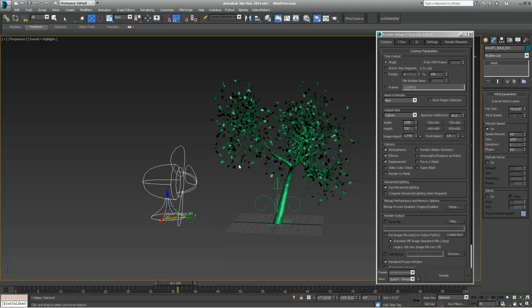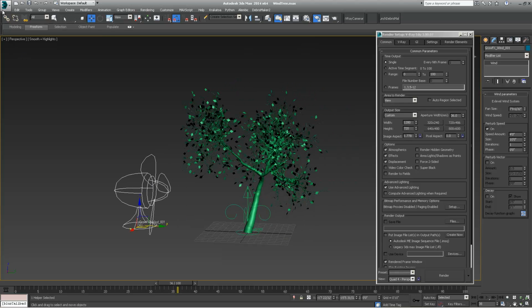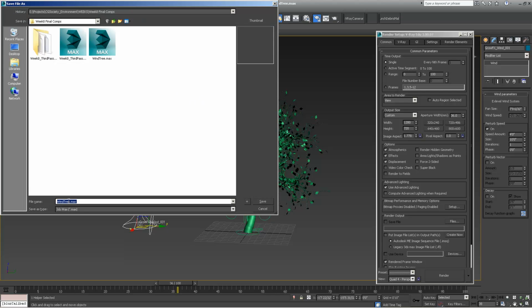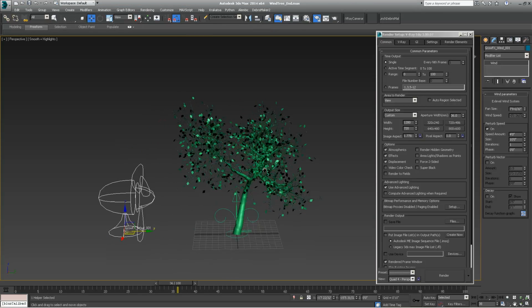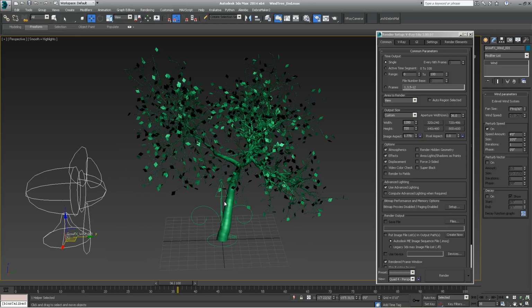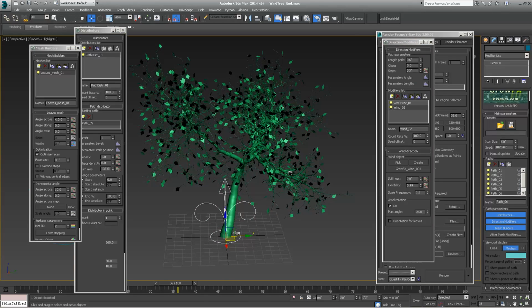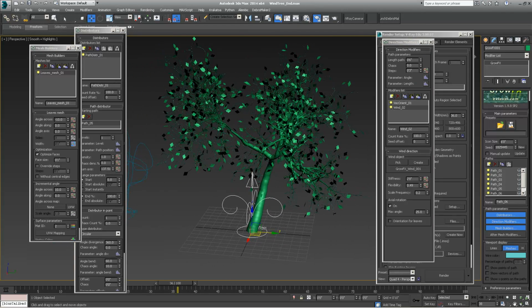All right, so that is it. I'm going to save this and post it up for you guys, Wind tree end, so you can have a look at it. It's nothing special. I'm sure you guys can make something way cooler. So that's that. All right.